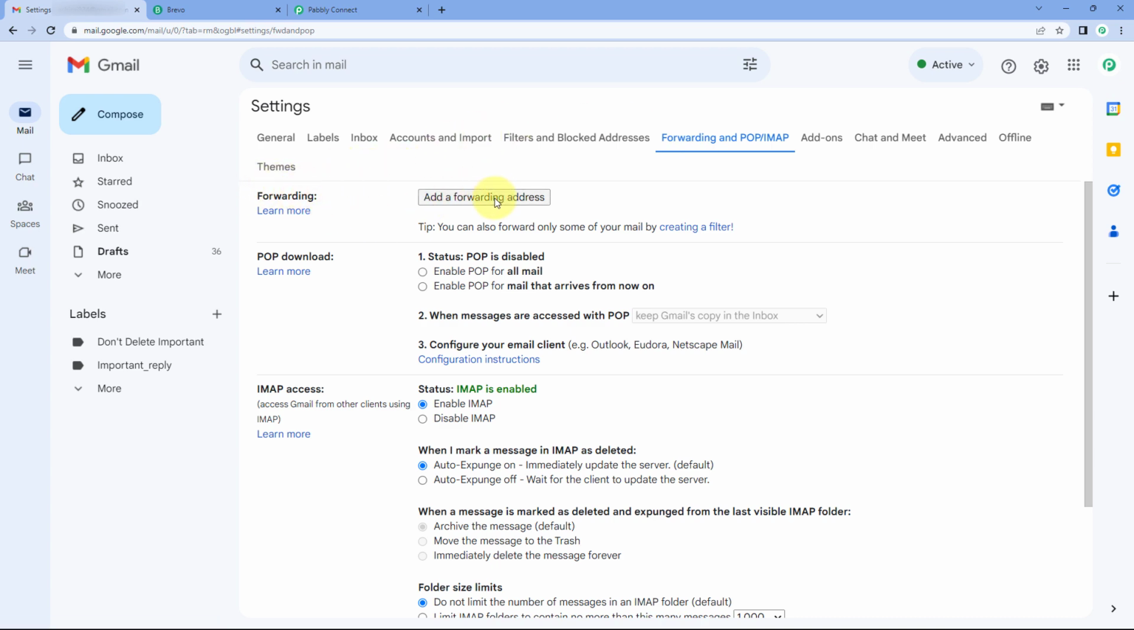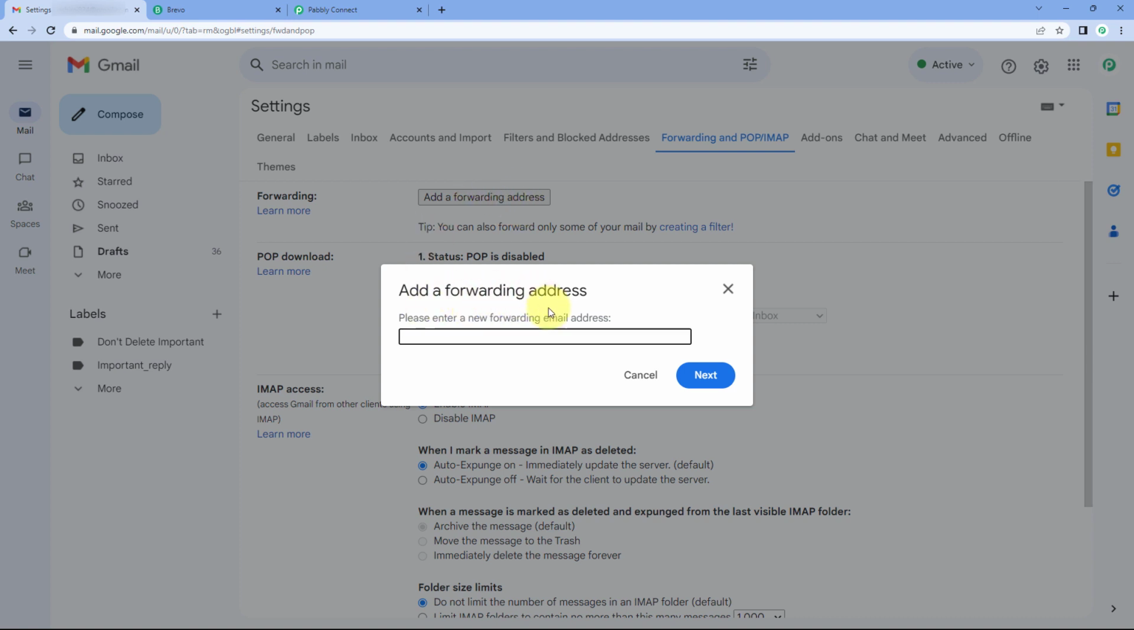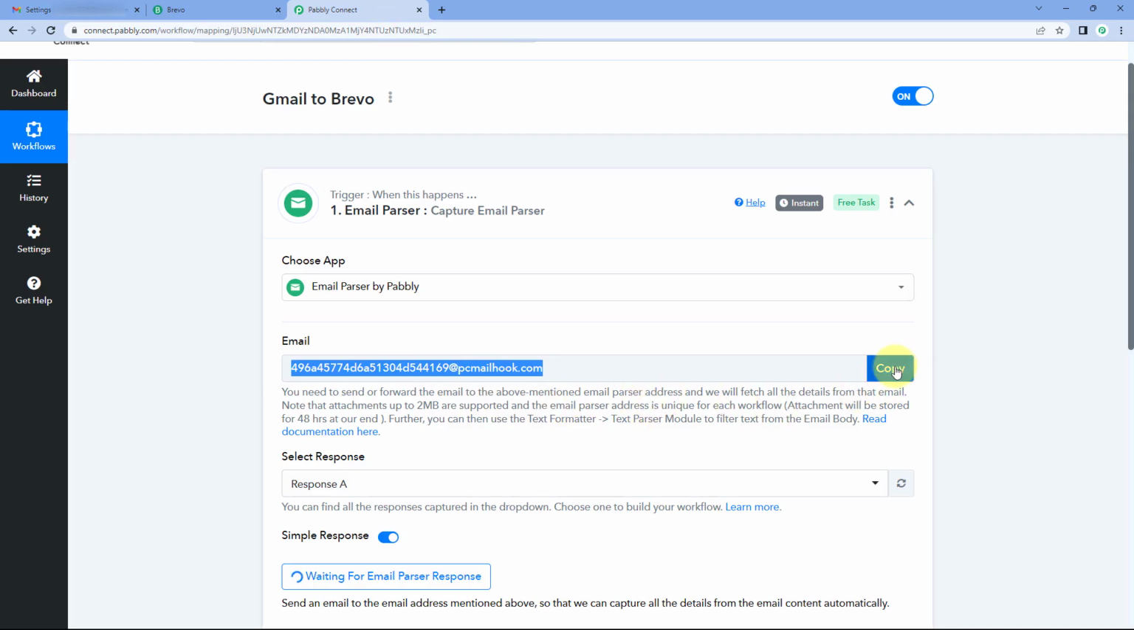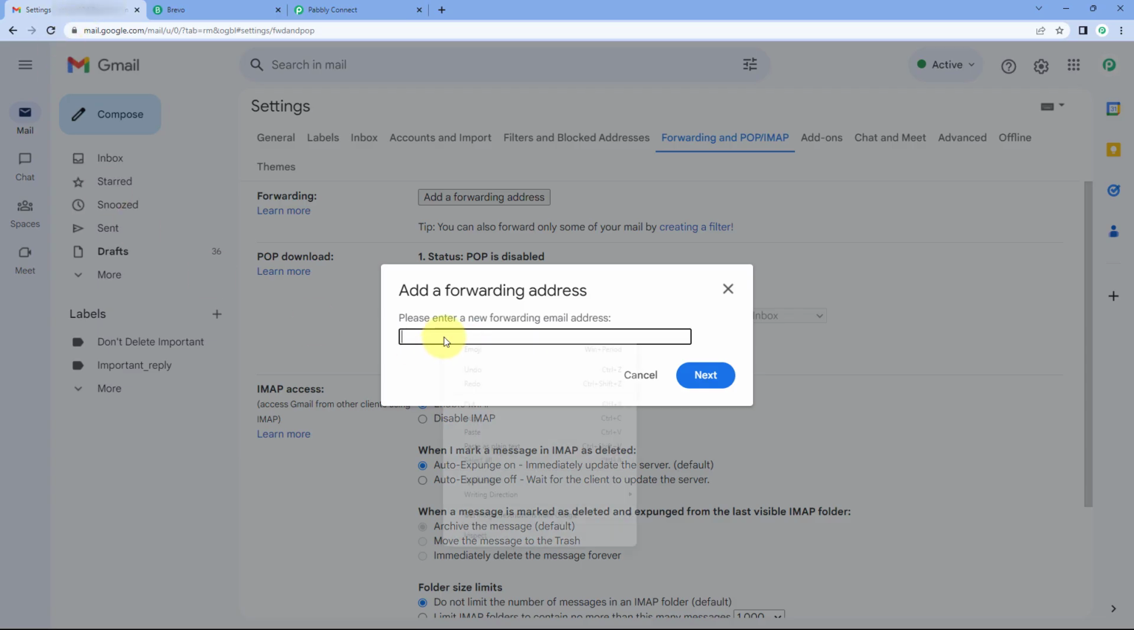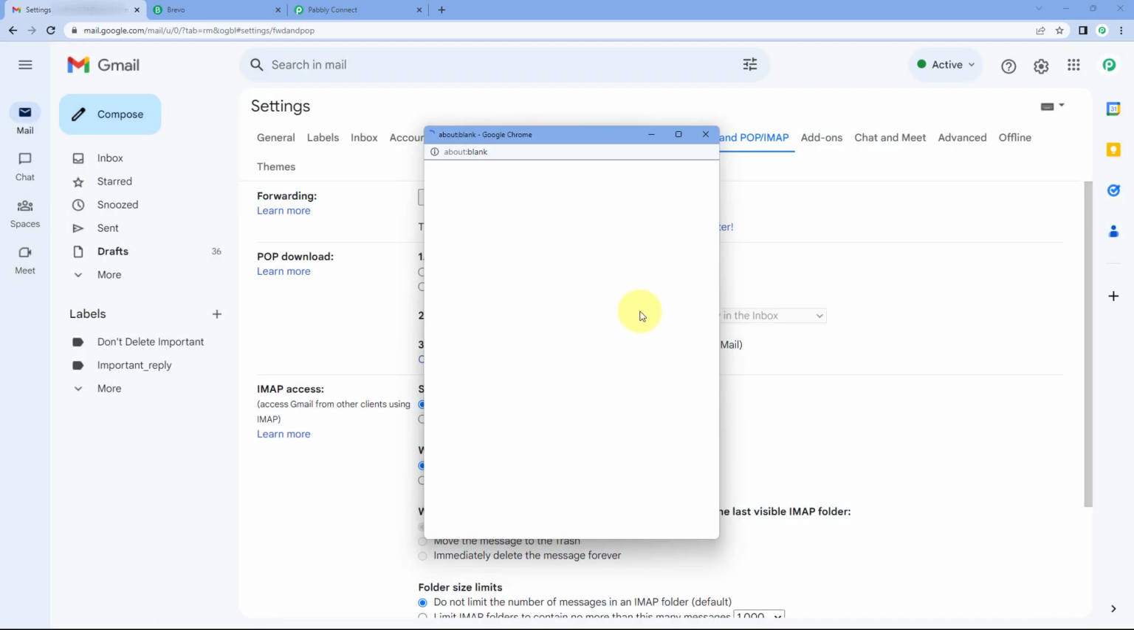Just click on the Add a forwarding address button, and here it is asking for the email address to which we want to forward all the emails from our Gmail account. Here, guys, we have to enter the exact same email address which Pabbly Connect gave us, given by Email Parser. Just copy it from here and paste it over here. Then just click on Next. After clicking on Next, it is asking us for the confirmation.